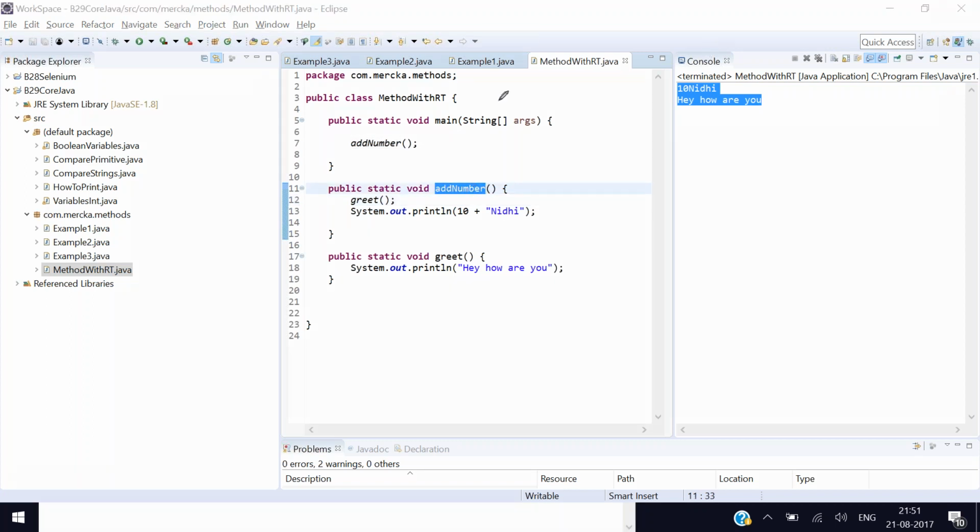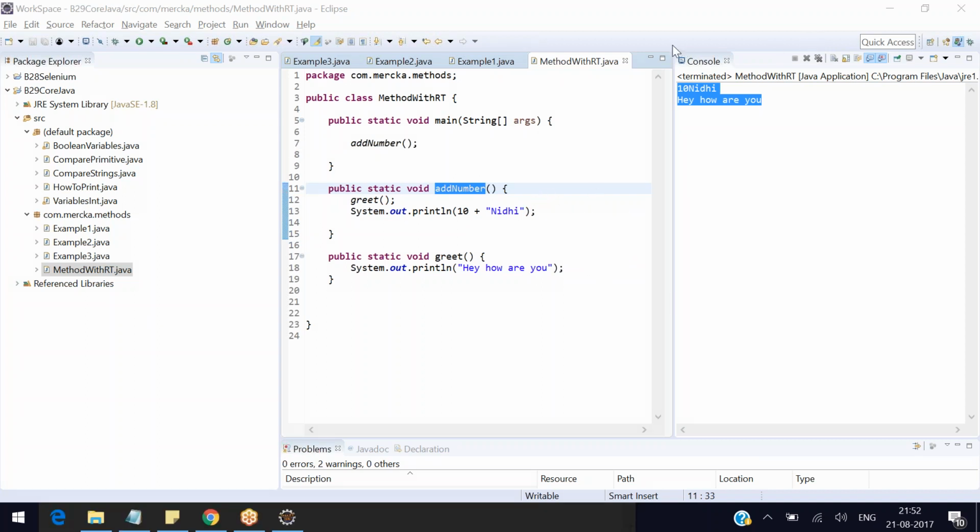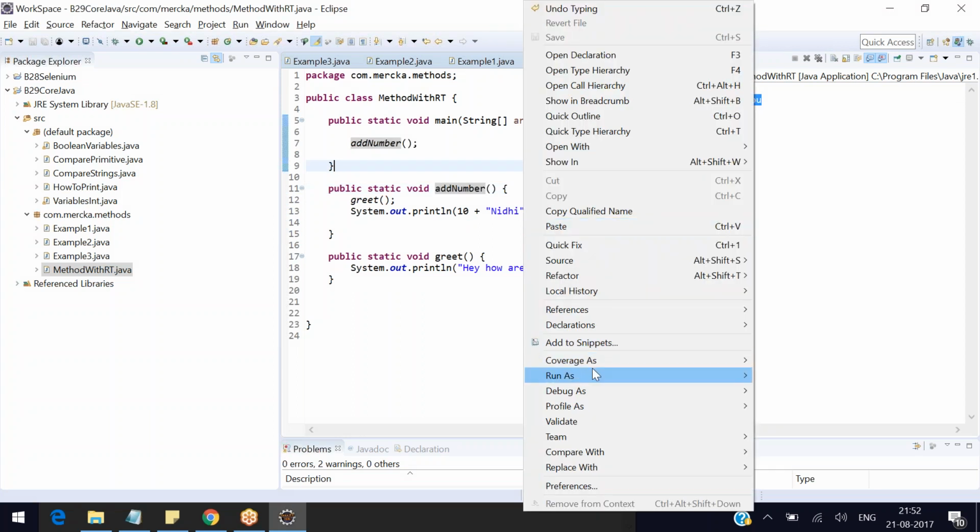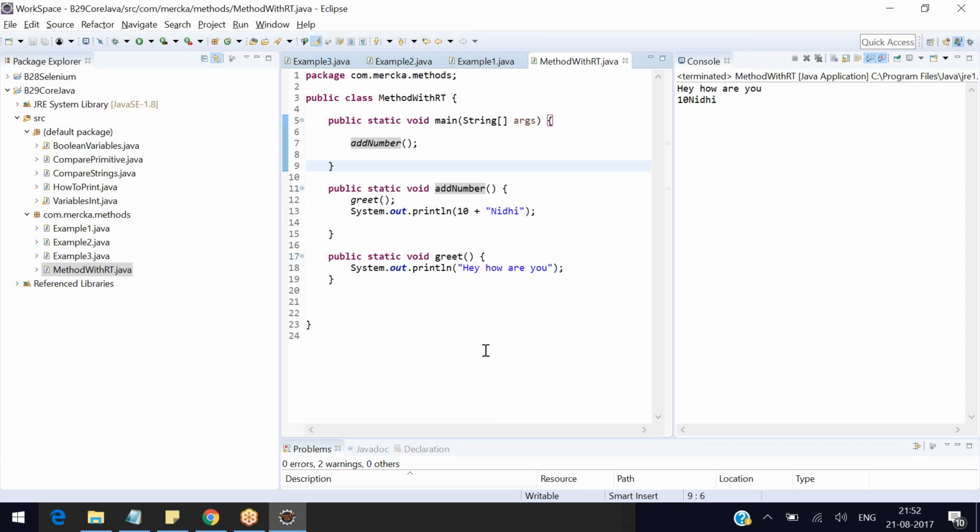Now what will happen is, first the call will be made to the add numbers method. The first line in the add numbers method is again a call to a method. So first hi how are you will be printed, and after that 10 nidhi will be printed. Let me know if any one of you have any doubt in this. Feel free guys.